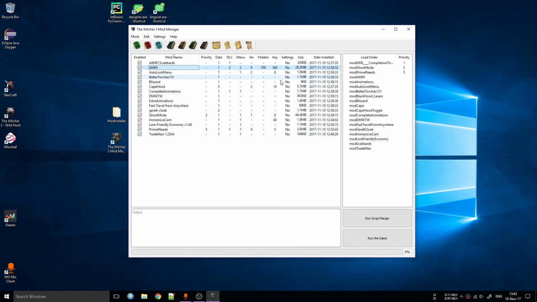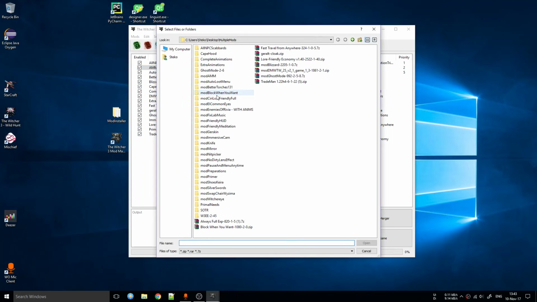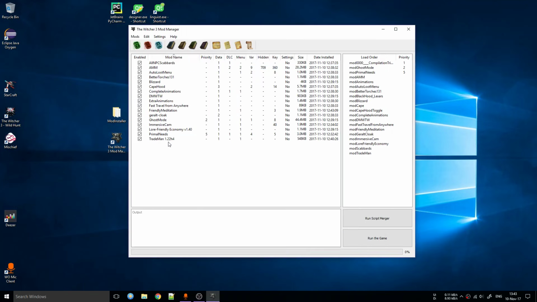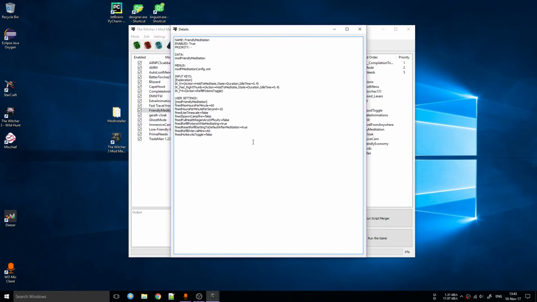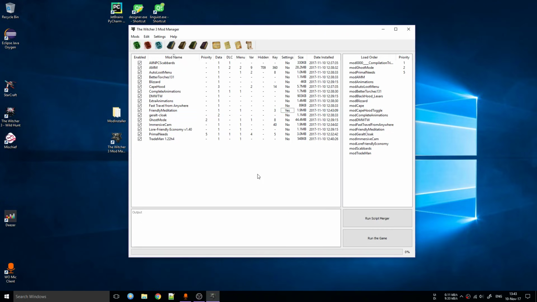None of these mods actually have settings, but if I install, let's say, friendly meditation, it has settings, yes. We go to details, here they are. These are the settings, user settings. Alright, so that's about all I wanted to talk about.